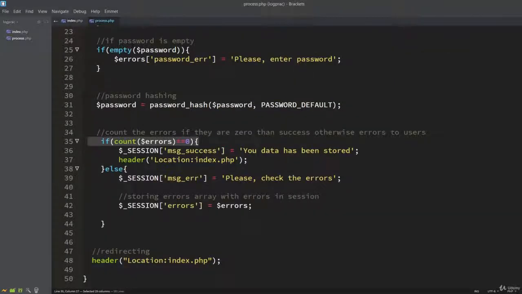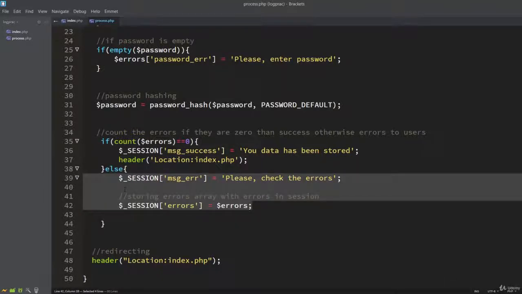Okay, now here we are counting the errors. If none of the errors occur, this means we are able to proceed with the success. If anything else goes wrong, then we set the error message and create another session for errors to display on each field. At the end, we are redirecting back to the index.php file.